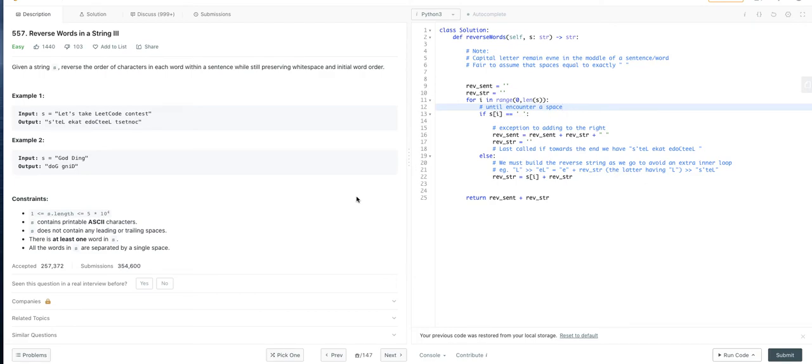Let's see, anything else we should be keeping in mind? Yeah, I did think it was interesting that they tell us we can expect just a space. There's not going to be any crazy tabs, new lines, or multiple spaces. So I think it's fair for us to go with just that. That's important to know. It would change the problem otherwise.